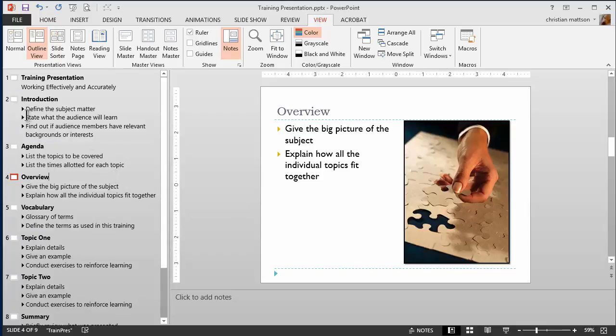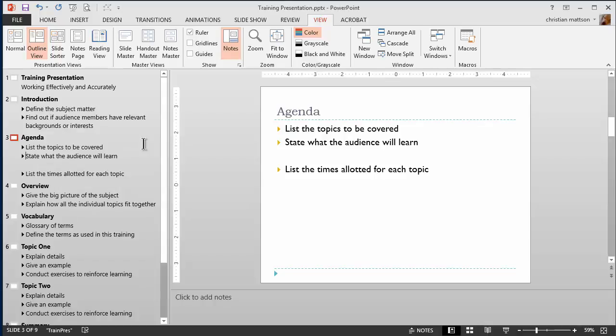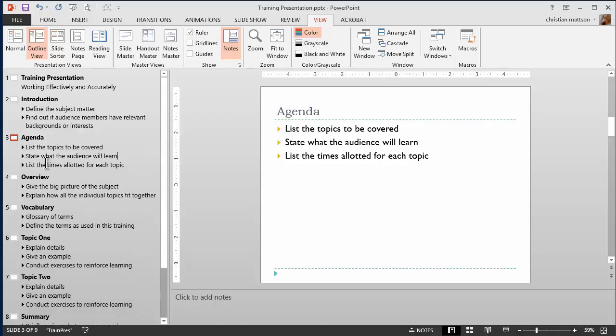From here, when you're viewing the text, say, "State what the audience will learn," maybe I realize that that should be a topic down here underneath Agenda, and it should be between "List the Topics" and "List the Times." It should be right in between these two. I could select this, click and grab it, and just pull it down here to the end of "Covered," and then click in front of the first letter of the text, press Enter, and it just gives me a new topic out there. I can just make my adjustments accordingly.